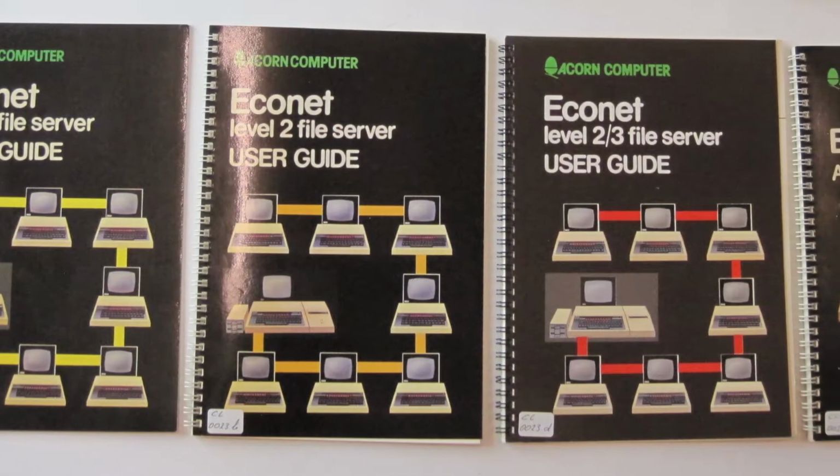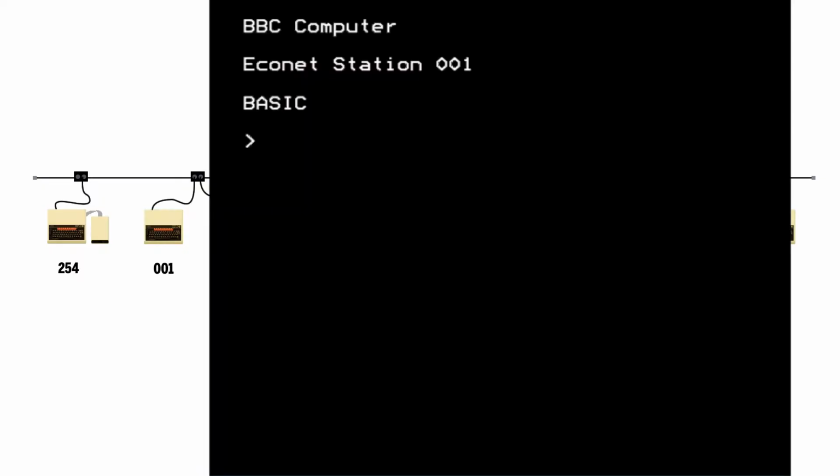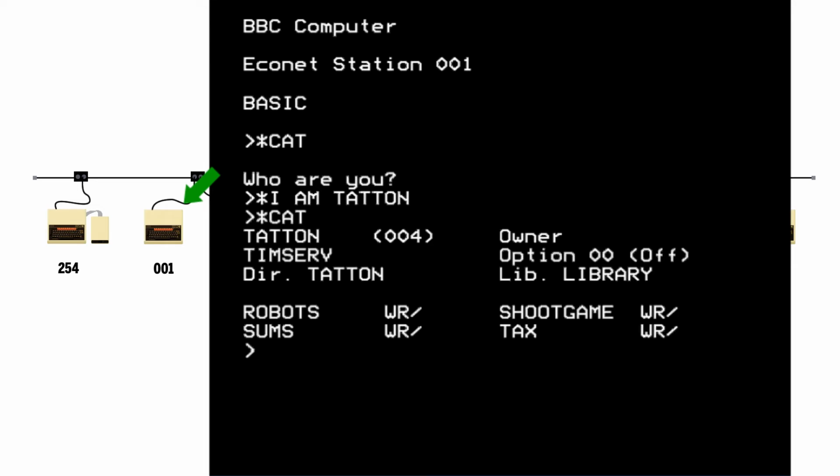In my second year at high school, we got an upgrade to Ethernet file server level 2. This meant that you could sit anywhere and tell the station who you were, and it would provide you with your own directory. I would just type *IAM T-Atten, and there are my programs. For security, you could add a password. Just type *pass.